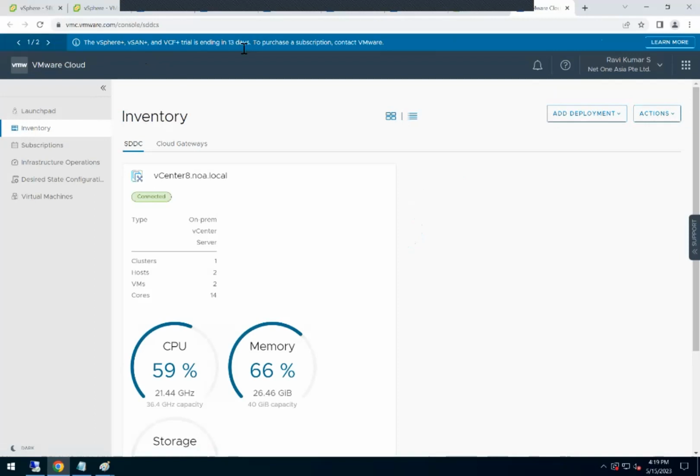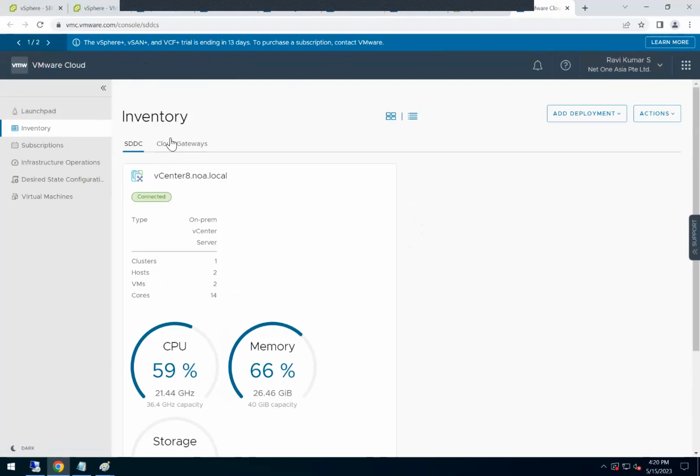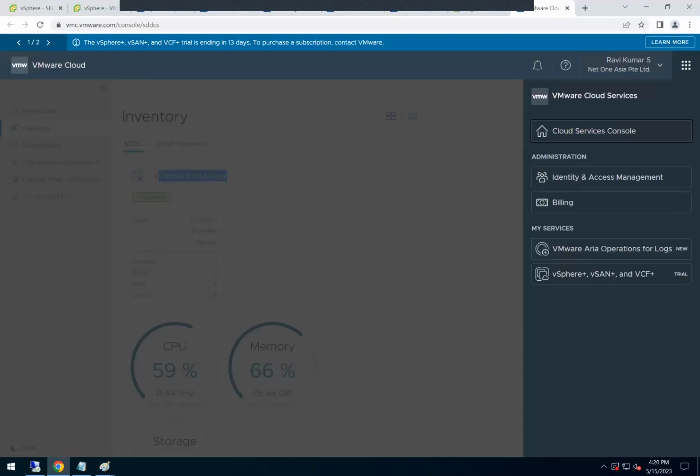Okay, as you see, the trial will end in 13 days. So I wanted to do this before that ends. Later, I will not be able to do the demo. Okay, yeah. So we can see I have one vCenter. Now this is to check what services you're using in VMware Cloud. When you click on this, under my services, you would see all these options.